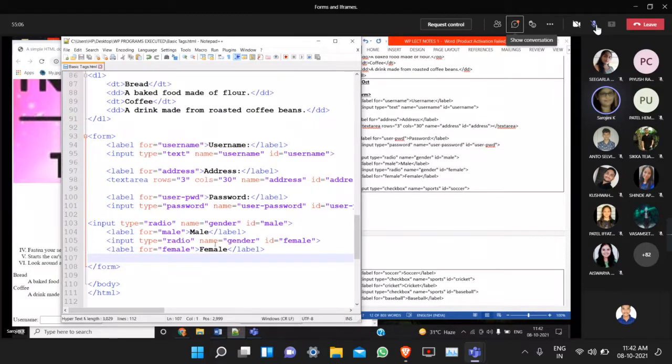Now, how can I uniquely identify this as one set of radio buttons using this? By seeing this code itself, you will find out. Remember, please listen, pay attention here. This is very important, what I'm going to say.